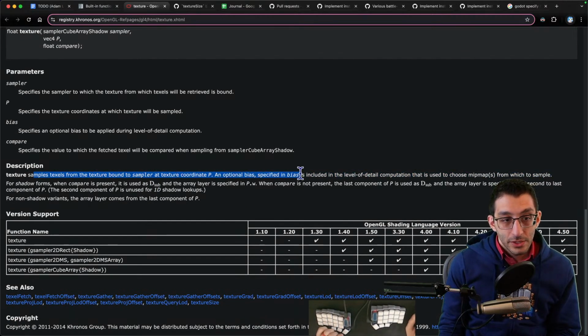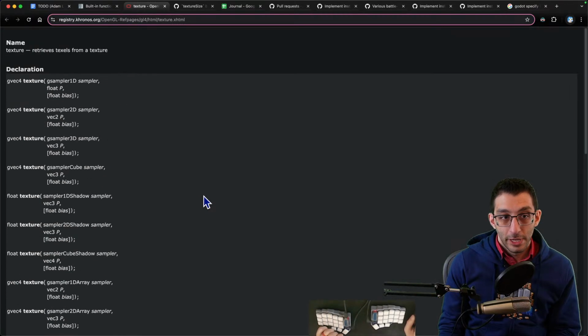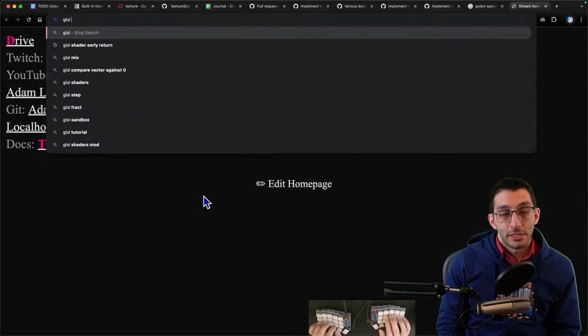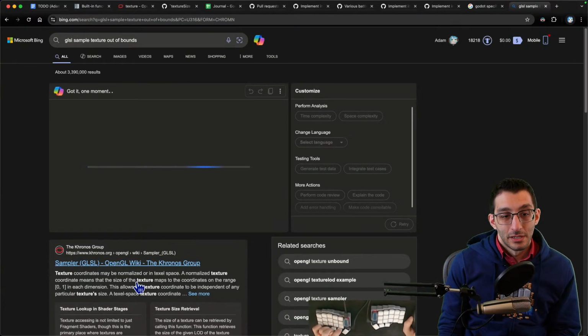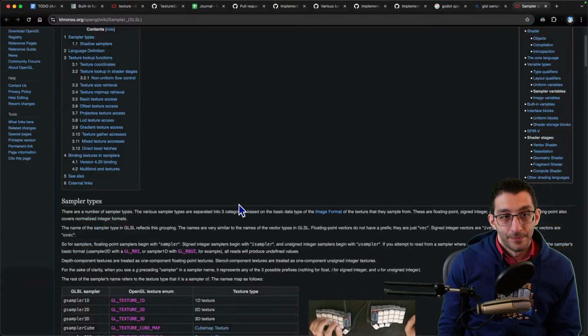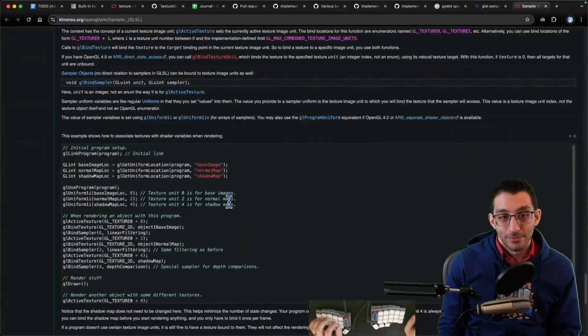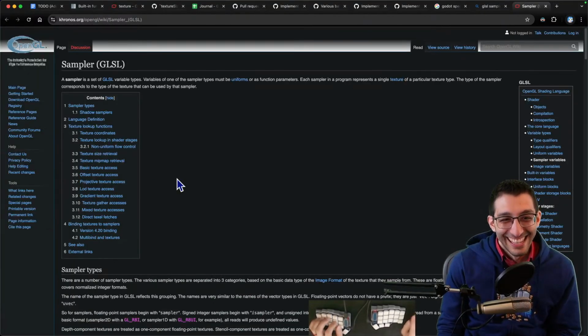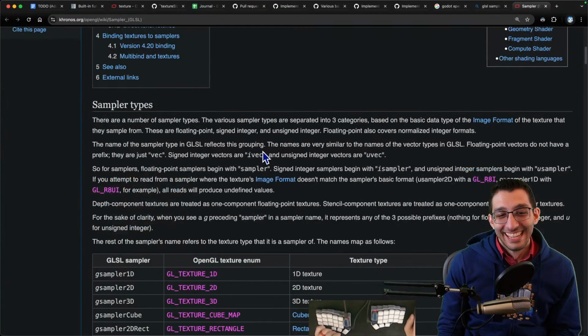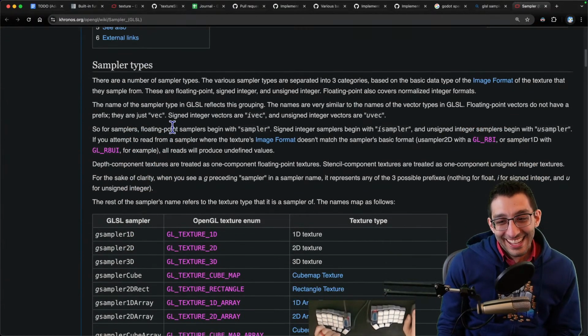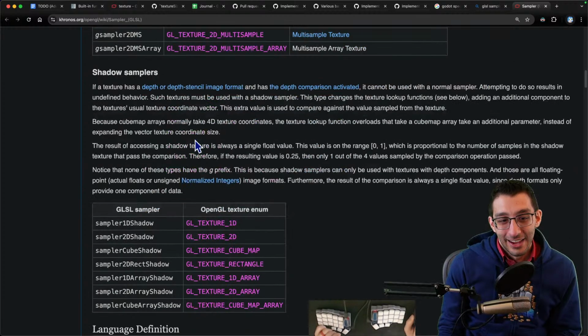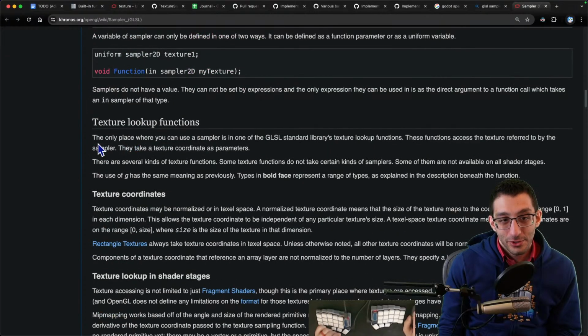Textures from the texture, bias, non-shadow variance. This doesn't say anything else. Oh, that's too bad. GLSL sample texture out of bounds. What happened? Sampler. Oh yeah, this is just a brief, easy read. Okay, let's see if we can find it. All right, this is fine. Texture lookup functions.